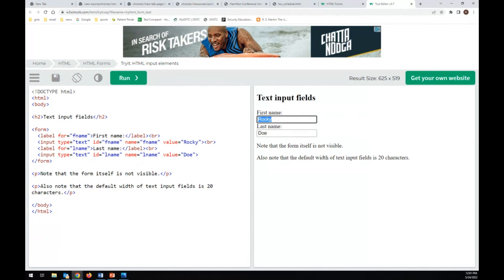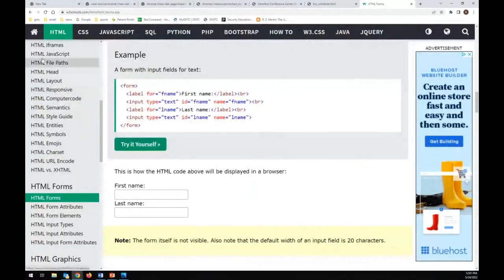So definitely check out the W3 Schools for any of your HTML questions, any resources you need. That is a great place to visit for any web design.